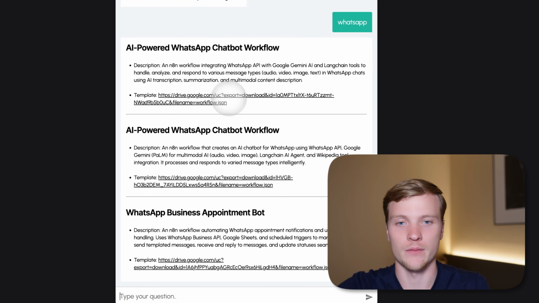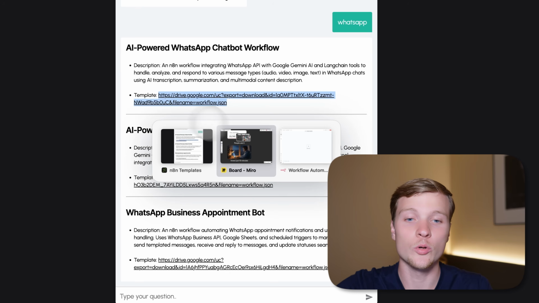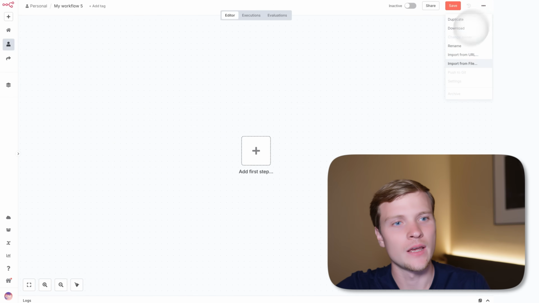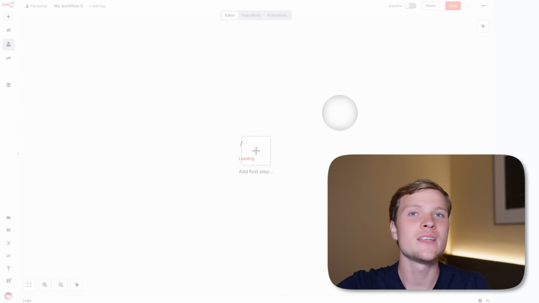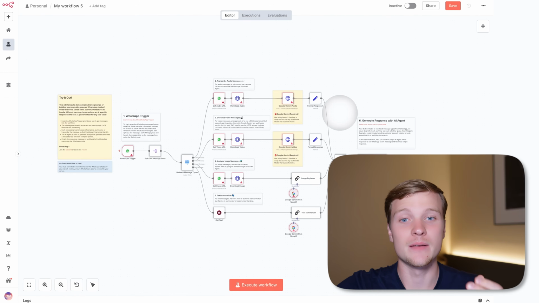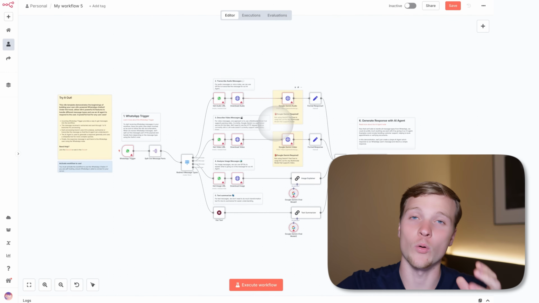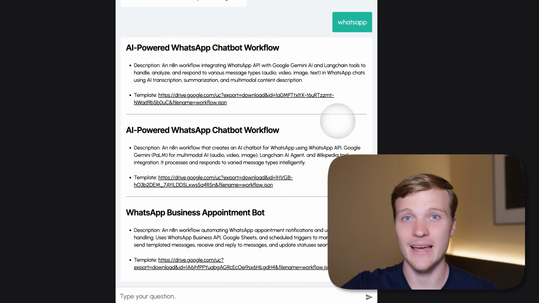Let's say you like the first one. Just copy this link, go to n8n and paste it here in import from URL. Press import. You don't even need to download anything on your computer, and bam, it is instantly in your workspace. Let me show you what's inside and how to access it.